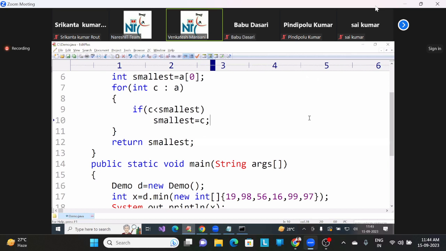That is, what is 0? A of 0. 0 means index. A of 0 is the first element. So the first element we are assuming is the smallest. If it is not the smallest, we are changing it. We are assuming the first element is smallest.